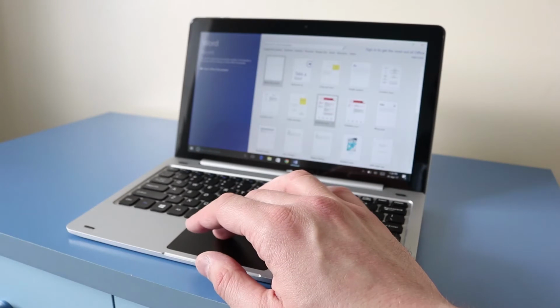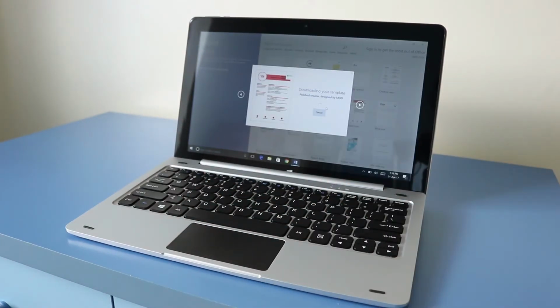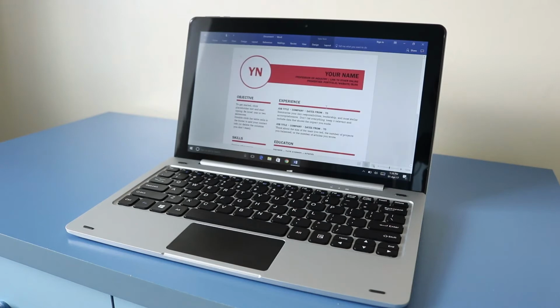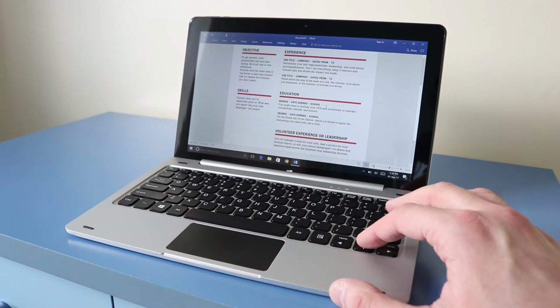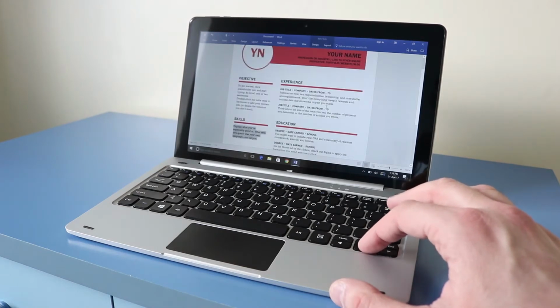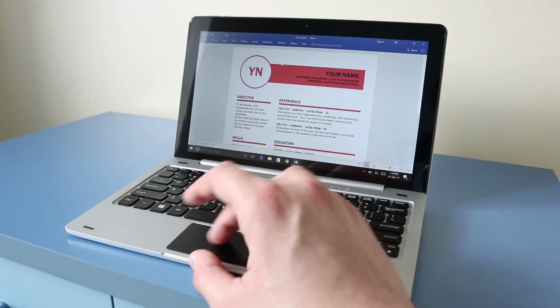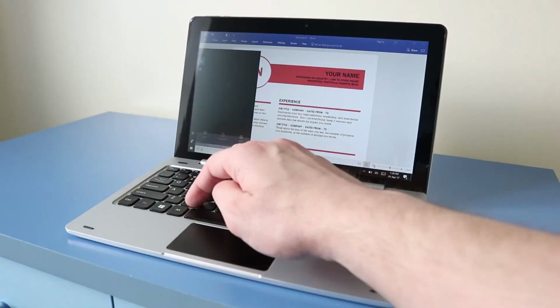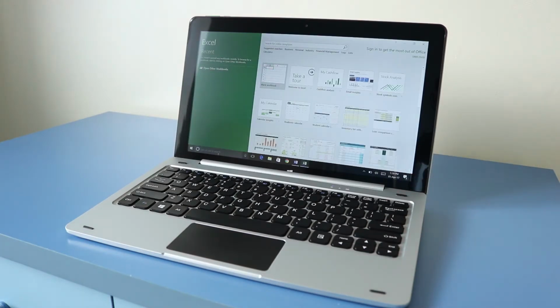Open up, let's try a template version. Oh, it's downloading your template. There we go, straight in there, guys. Quick and responsive, no problems there. Let's open up Excel or something, a couple of things. Excel, that's pretty rapid.